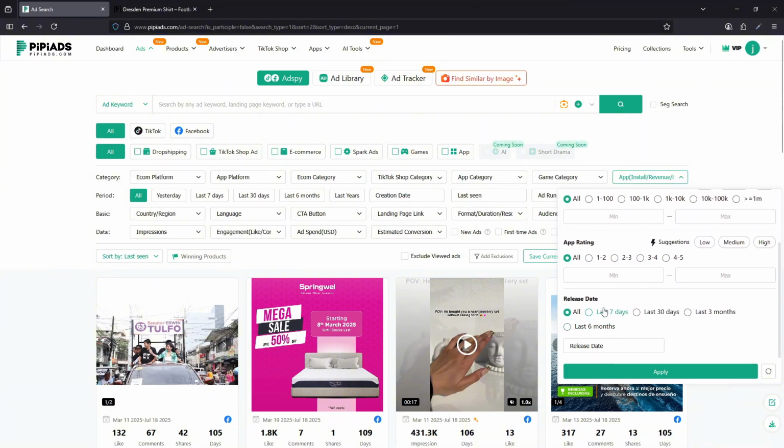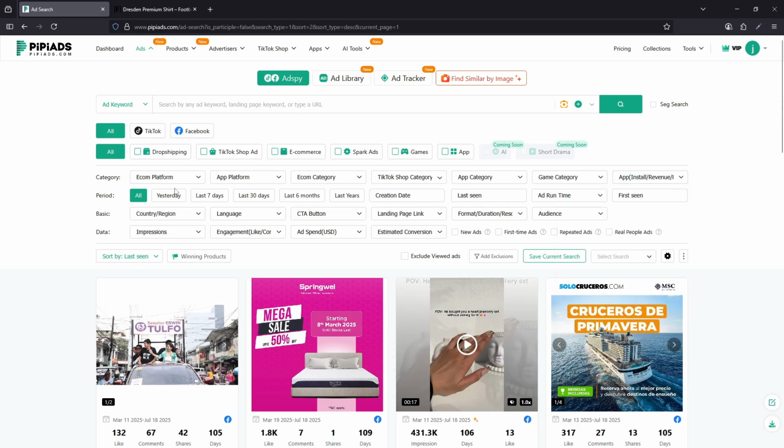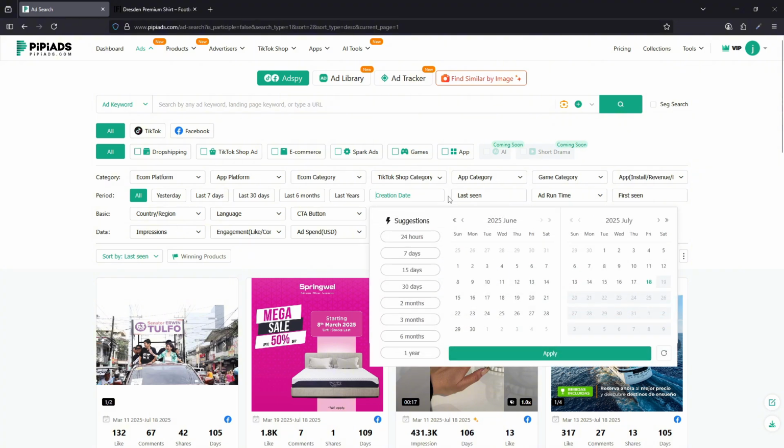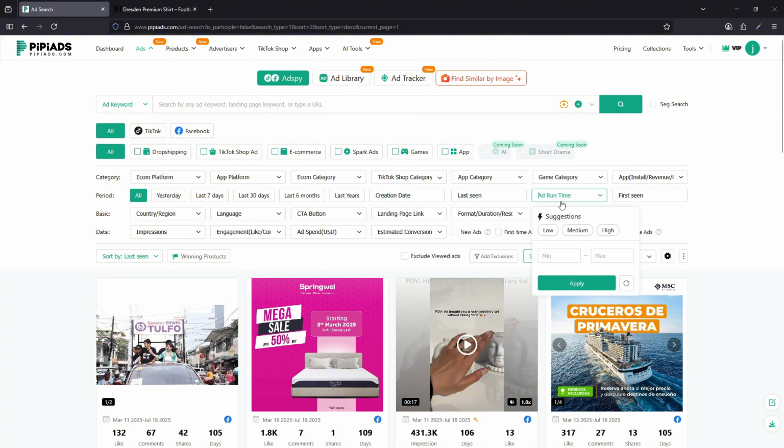Okay, so here we also have the release data as well. Then we have the period. So all, yesterday, last 30 days, last year's, the creation date, the last time it was seen, how long the ad has been running for, and the time the ad was first seen. Okay, then we have the basic data.